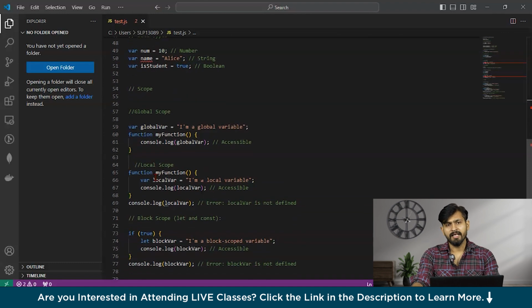Now the second case, which is local scope. So guys, variables declared within a function have a local scope. They are only accessible within the function in which they are defined. Local variables exist only for the duration of the function's execution, and they cannot be accessed from outside the function. Example, function myFunction, var localVar, I am a local variable. So guys, as you can see all over here, I have declared my variable inside this function. And finally, I'm trying to print this local variable.